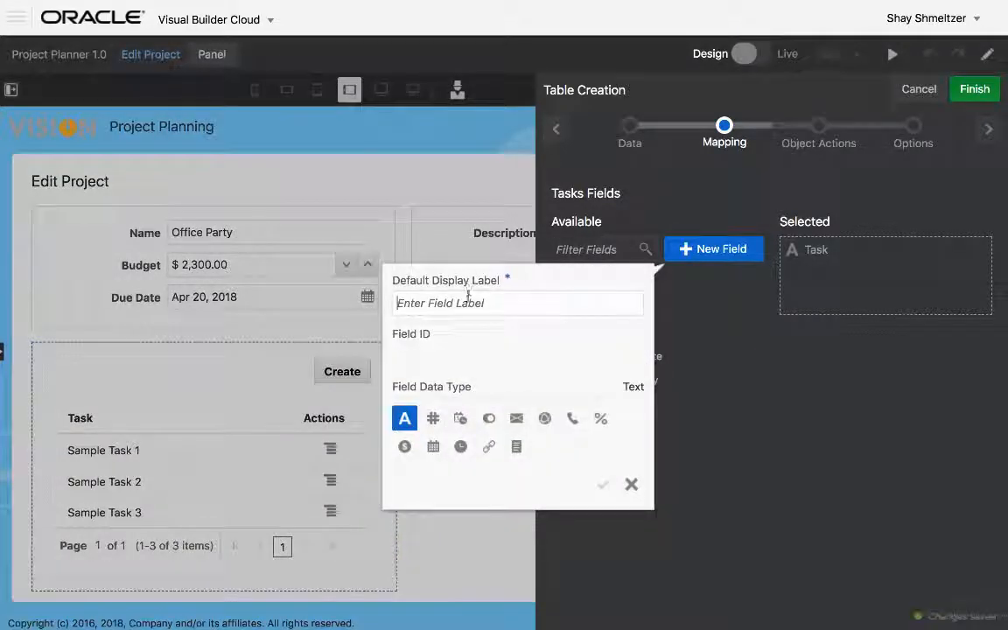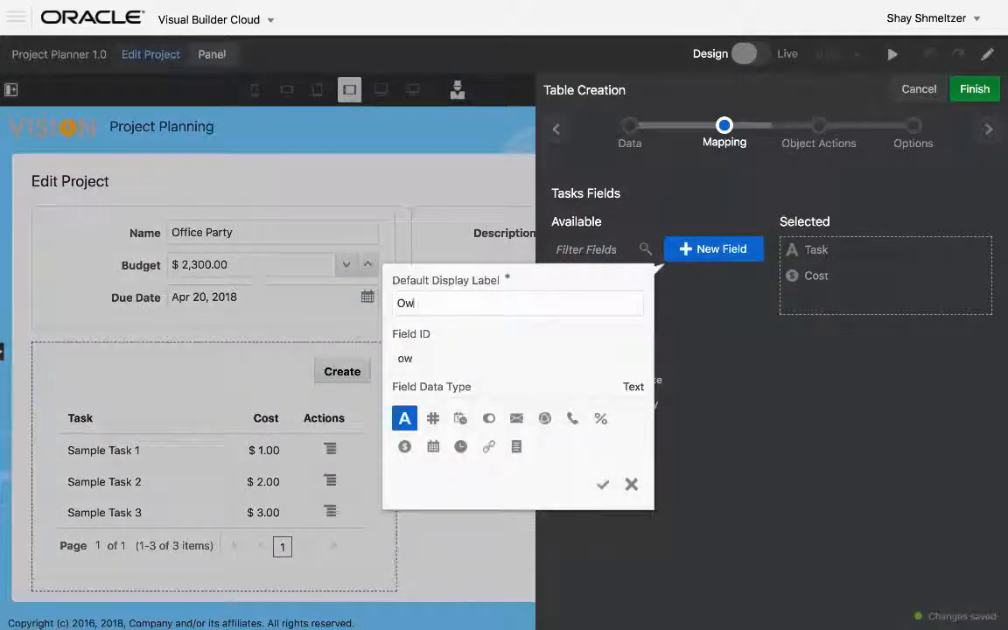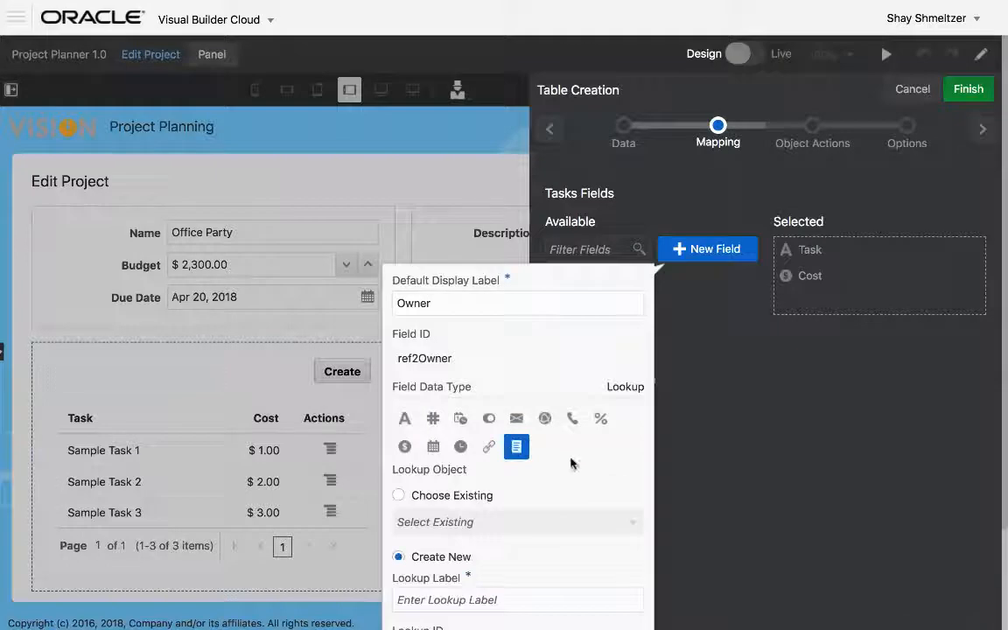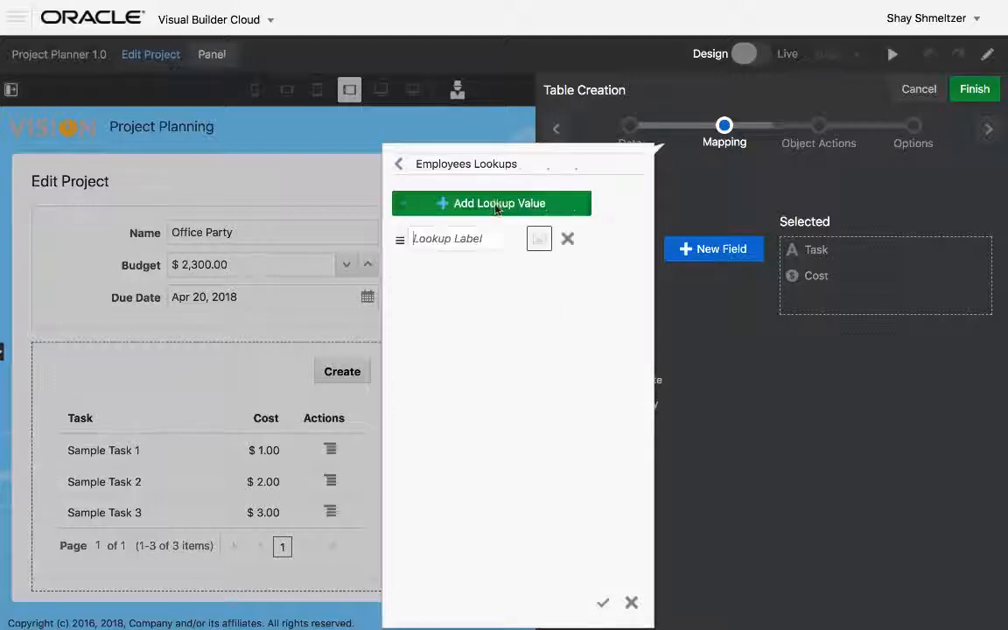maybe we'll have the cost of the task as well, and we can define also who's the owner of the task. And the owner can be a lookup that we have of employees. Okay, so let's add some employees over here. Maybe we have Jane and Dave and Joe.